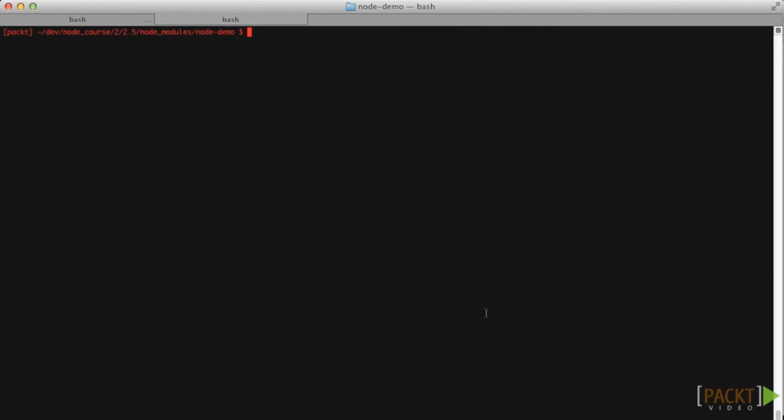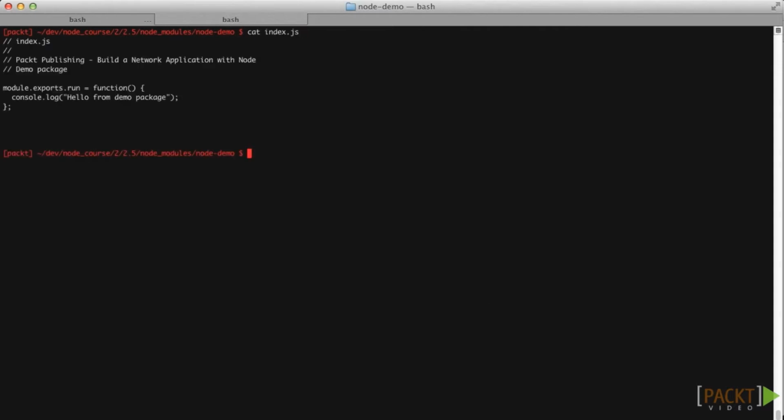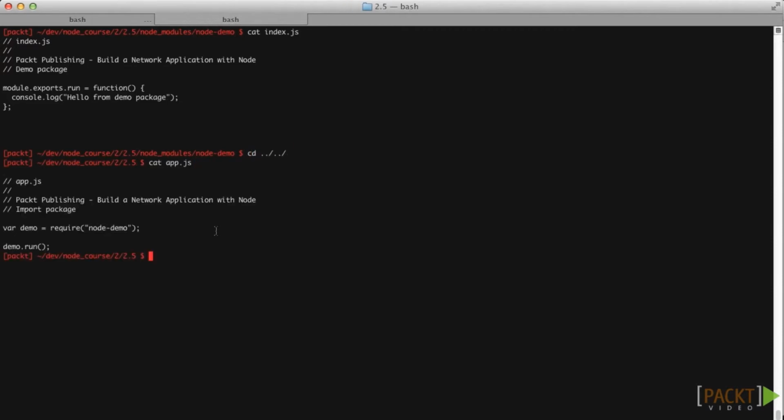Assuming we already have an index.js file in this directory, we can import this module from a script just like any other module we've imported so far. Let's run this app to test that our module is working.